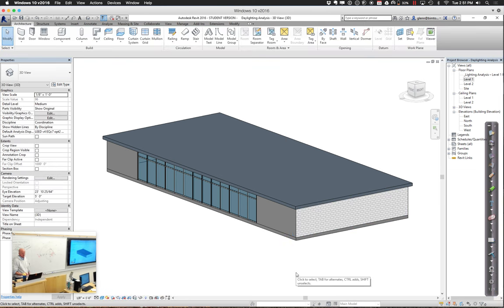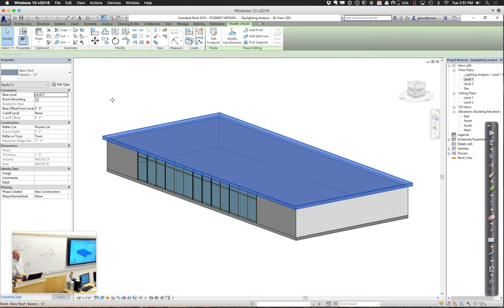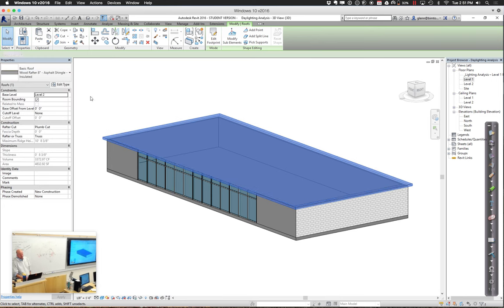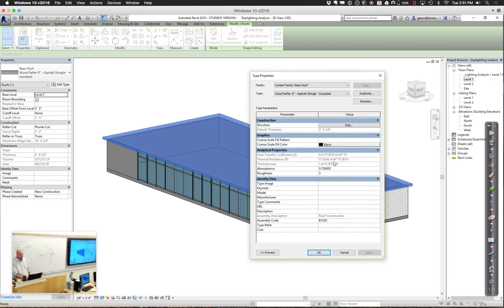Another assembly that works in a very similar way is the roofs. The roof right now is currently just generic. Generic doesn't have any thermal resistance, so if you leave it set to generic, a lot of heat will leak out through the roof. If you change it to something like the insulated wood rafters, that will have a value to it. If we edit the type, you can see that's very high in terms of resistance, an R value of 57. But that's all just sort of dusted in there.